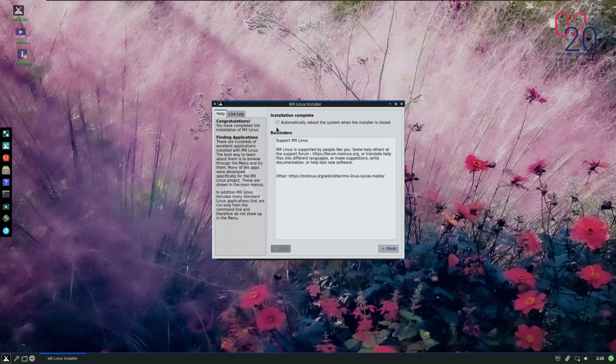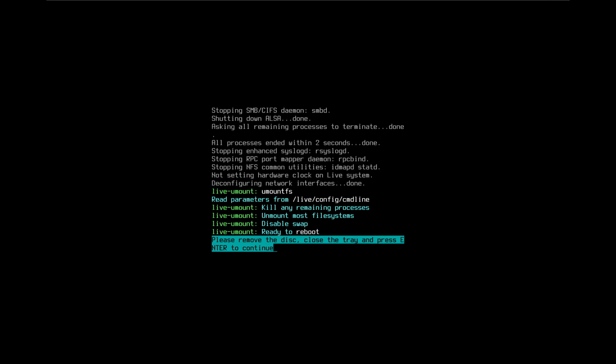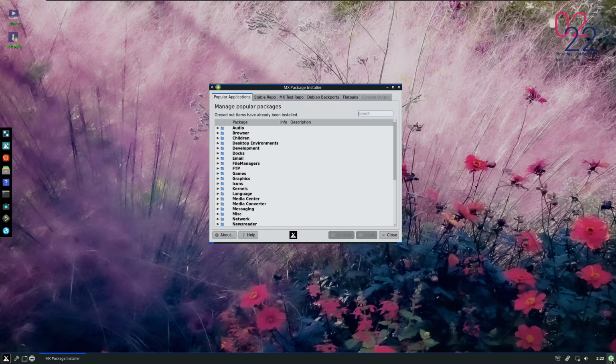And the installation is complete, so it's going to say automatically reboot system when the installer is closed. If we click finish, it's just going to reboot the operating system. As you can see, it's rebooting. Now it's going to do a bunch of Linux stuff in the background. So technically, we're supposed to remove the operating system or the ISO file, but we can't technically do that. So what we're going to do is we're just going to click enter. So this is Wildflower fully installed.